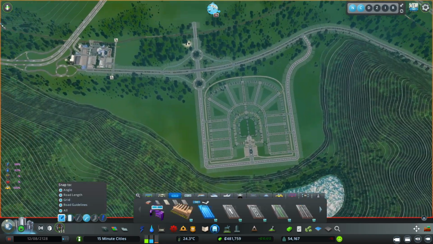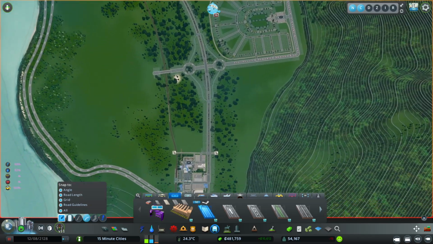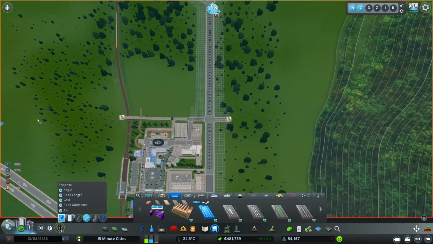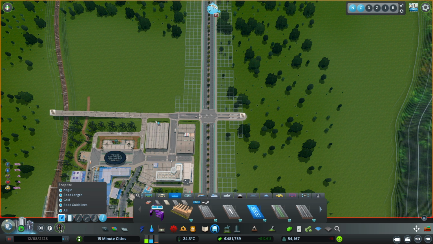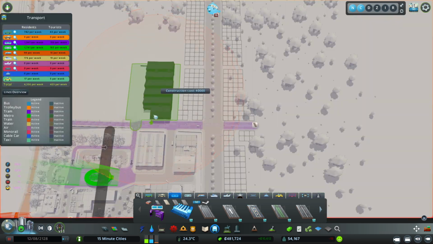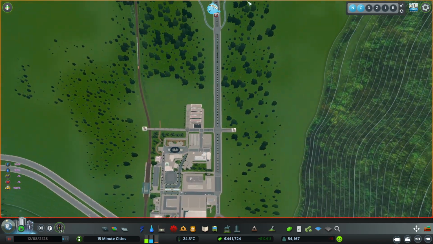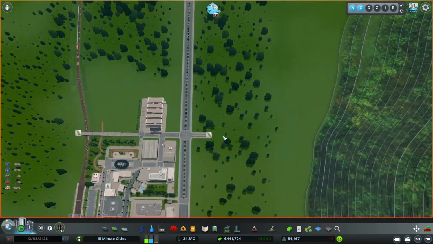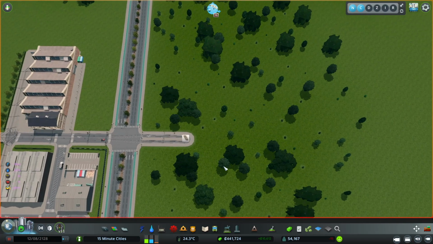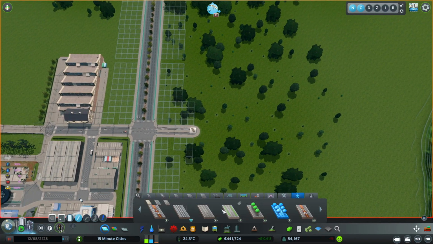Okay, now we need to add a tram depot. So we're going to put this over here. Upgrade this bit of road. I bet it will fit. Yes, perfectly. Okay, and then we will bring our tram road all the way over to our new development.